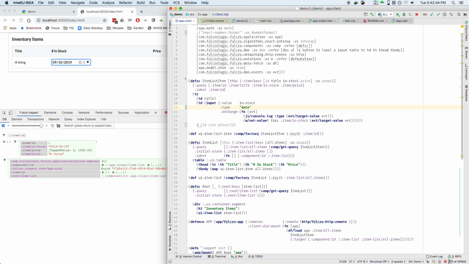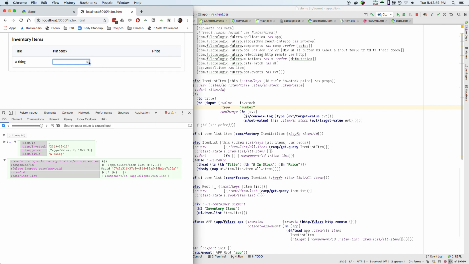That's not ideal for what I just said. I would probably like to say this is a number input because it gives them nice increment and decrement buttons if they want to use them. But this generates an inconsistency between my client and server. My database on the client now doesn't have the same data type as the server.